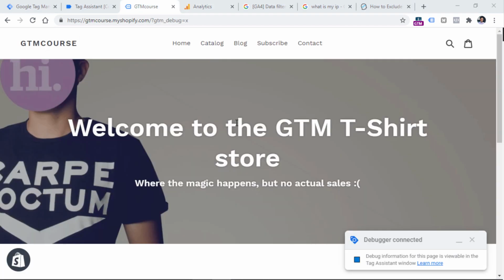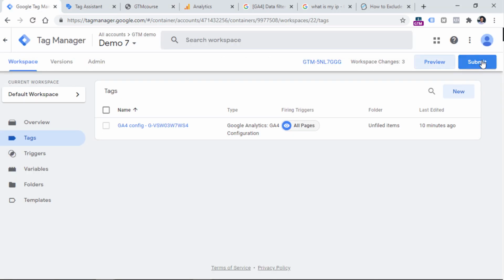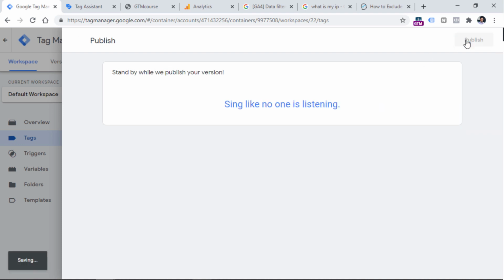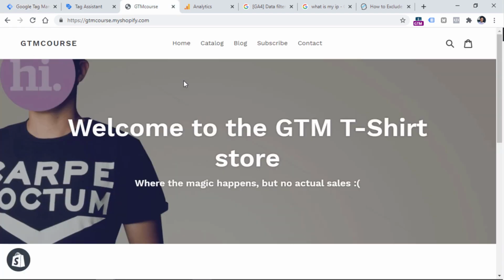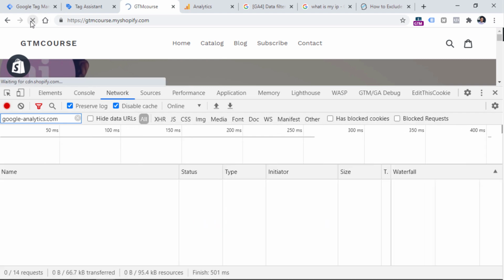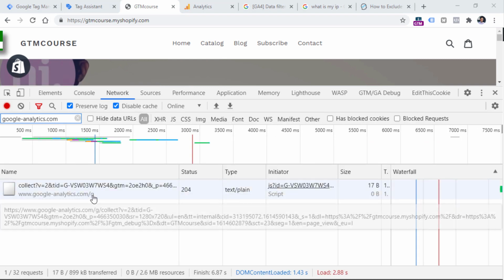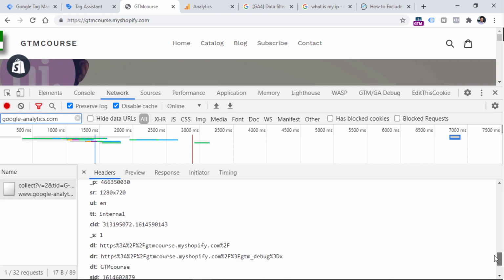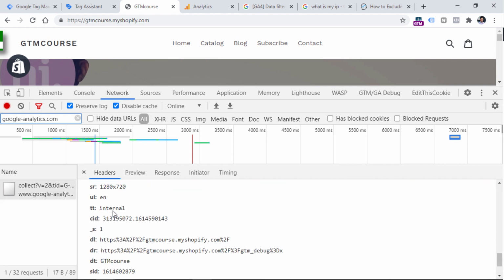But if I exit Google Tag Manager's preview and debug mode by clicking this X right here, then if I submit a new Google Tag Manager container version, so this means that all my changes will go live, and then I open the developer tools and refresh the page, then I will see that page view request sent right here. And if I click it, you will see that the value of the TT parameter right here is now internal.